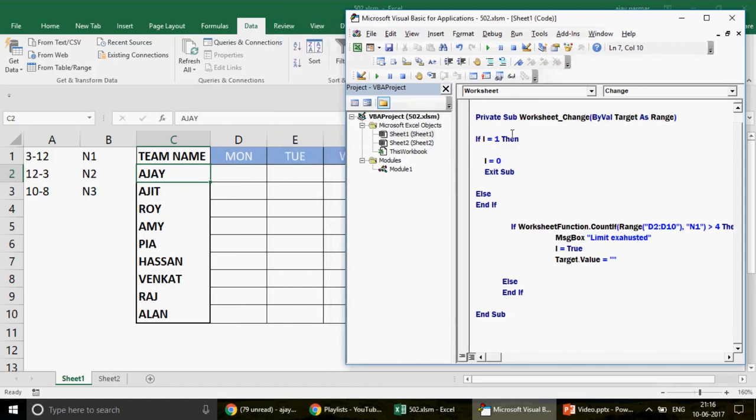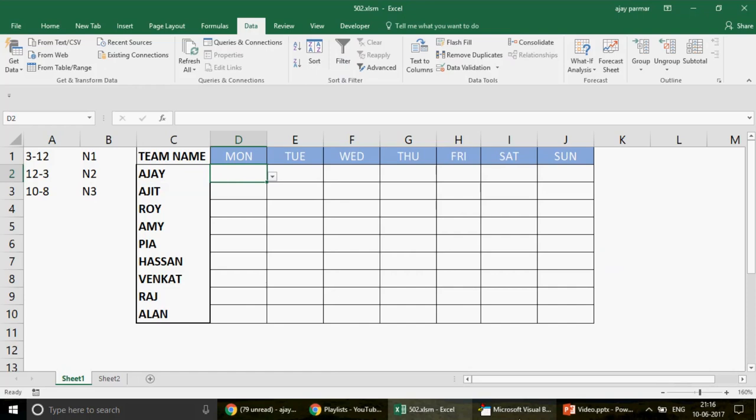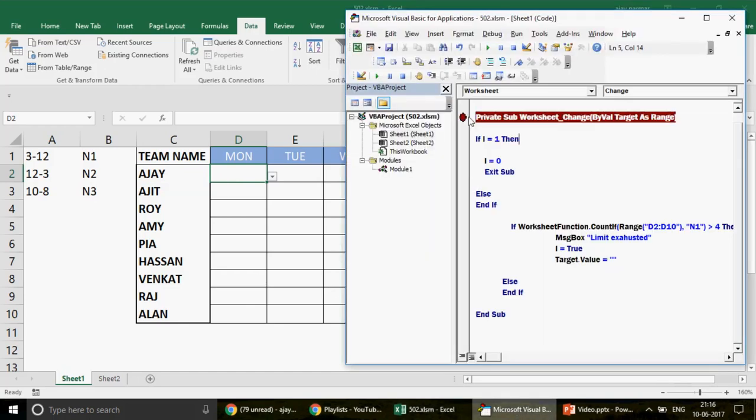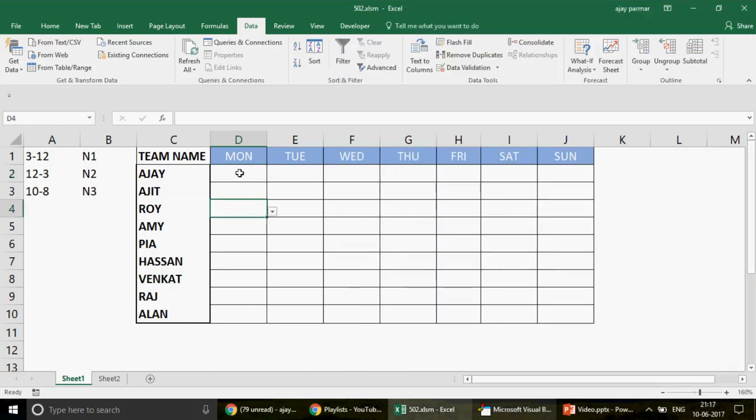First of all, you need to understand that this is not a normal macro. This is an event, and events, as I said, run themselves when they meet the condition. Now what is Worksheet Change? It means that in this entire sheet, anytime any value changes in any cell, this is going to work automatically. So let's say I go and select N1 here.